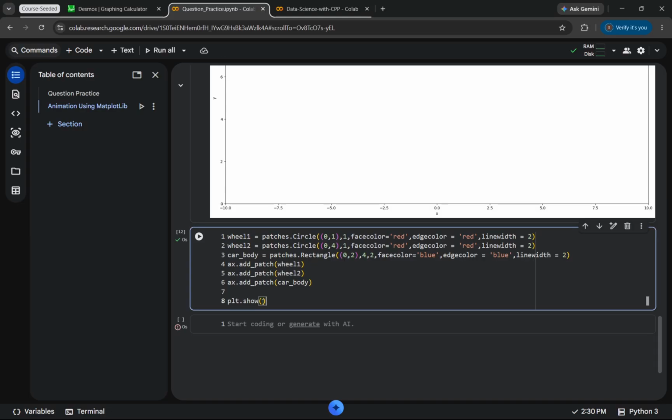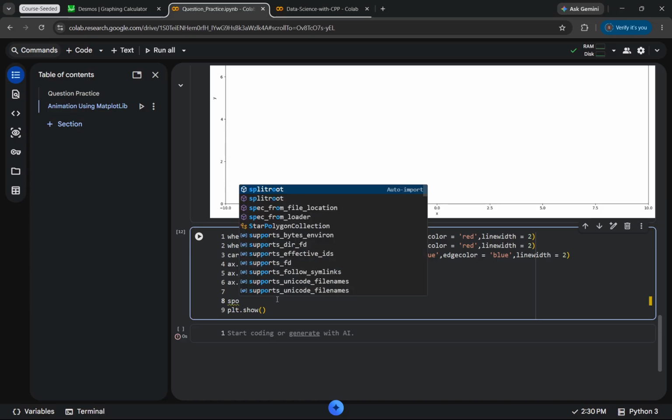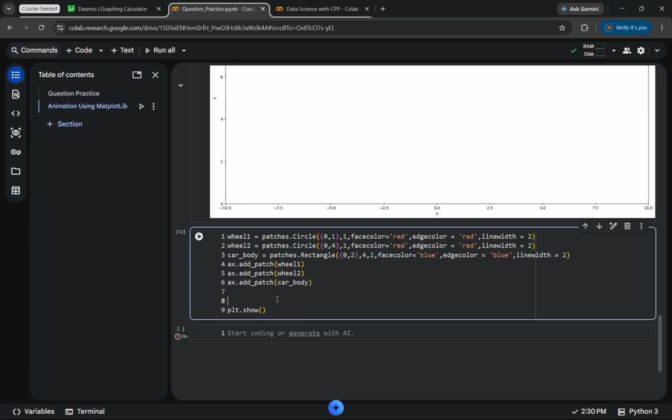Okay, so let's try next function, other functions which we are going to implement. So we have wheel1, wheel2, car body perfectly aligned. So next we need to have your, let's say, spokes1. So basically there are few lines which we need to draw. So those lines are going to be your lines for the wheel, let's call them wheel lines.